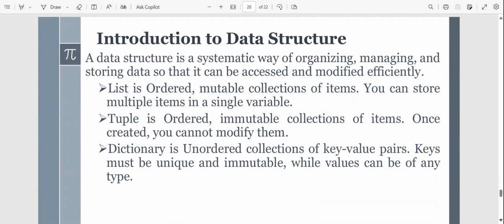A data structure is a way of organizing your data, right? It's a systematic way of organizing, managing and storing data so that it can be easily accessed and modified efficiently. And that is one of the core scopes of what we're going to do in the next class, in a practical class, right? We're going to learn data structures. Although we have four which we're supposed to learn, which are the list, tuple, dictionary, and set, we'll focus mainly on the list, the tuple, and the dictionary.